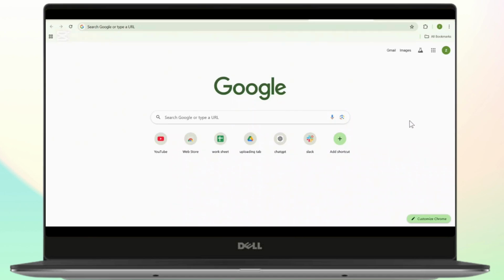In today's video, I'm going to show you how to download and install the Binance app on your desktop PC. Whether you are into crypto trading or just managing your assets, having the Binance app on your computer makes everything easier. So without further ado, let's get started.